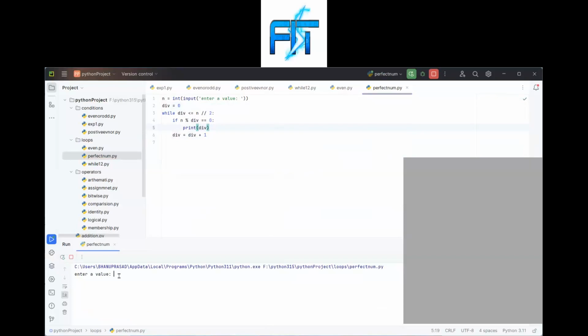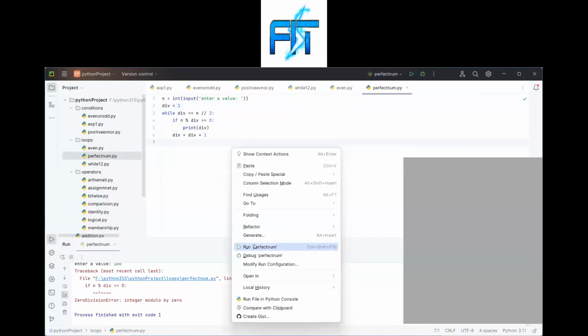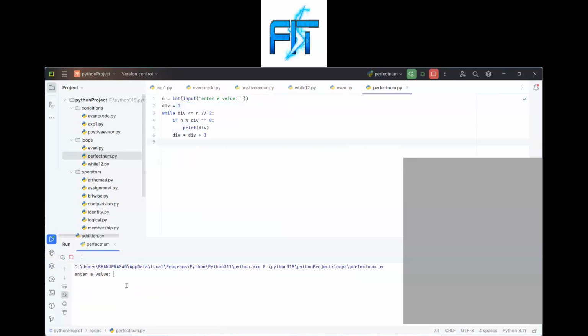As I said, I'll take 100. Okay, here something went wrong. Integer modulo by 0. Sorry, you have to take 1 first, because the numbers will start from 1 now. I'll take 100. You got divisors from 1 to 100. You will have only these divisors.